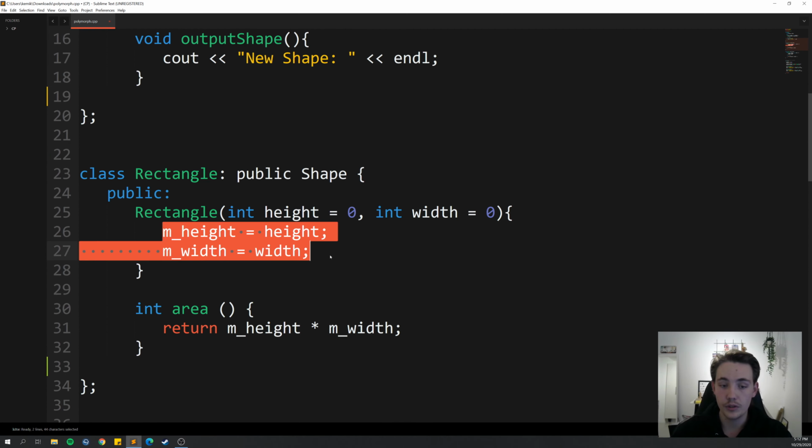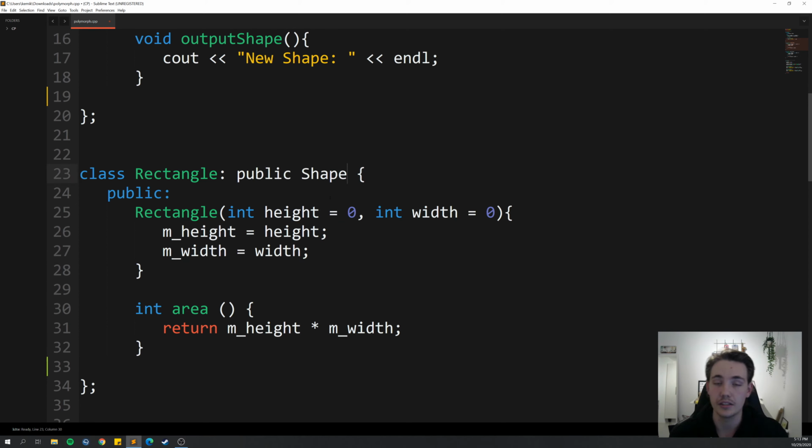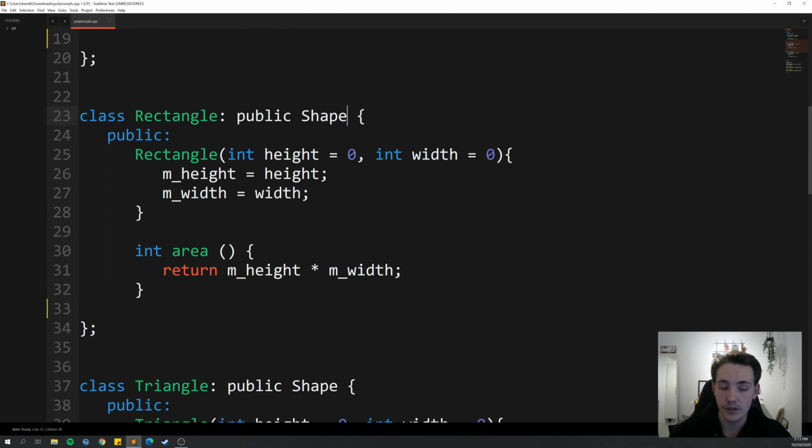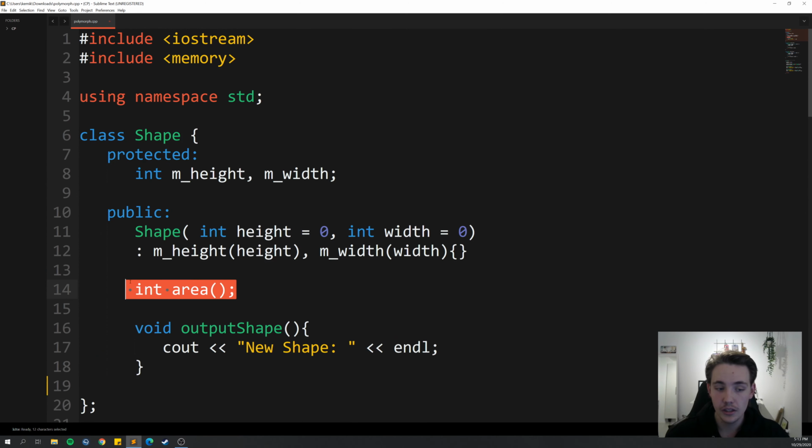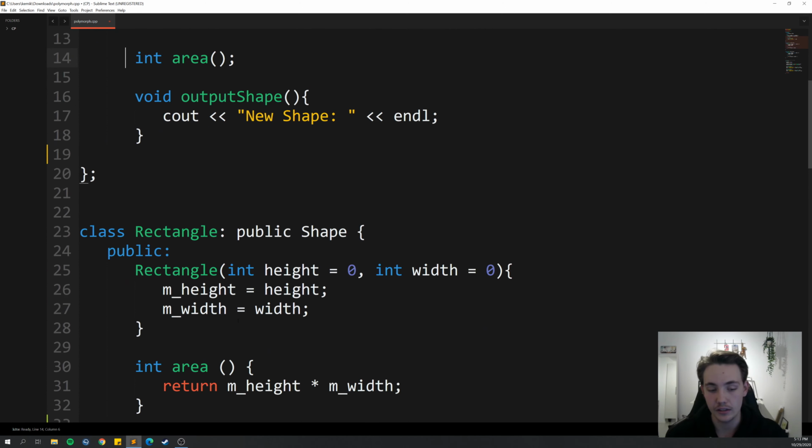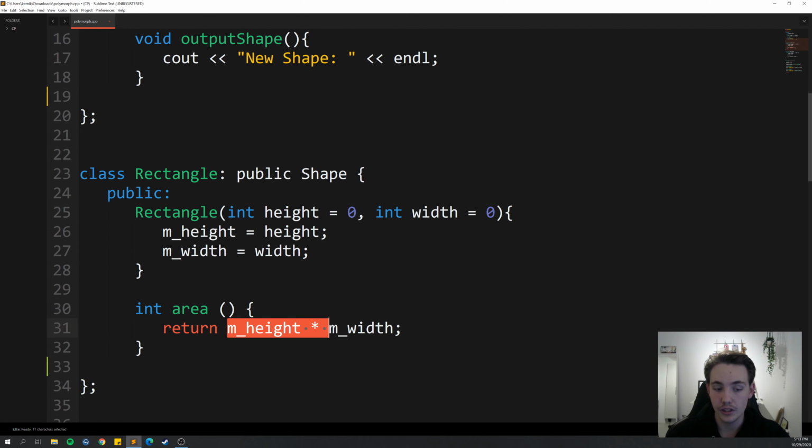So when we're initializing a new rectangle object, we give the two parameters, the height and the width, and then we just set those input arguments to the member variables that we have derived from the shape class, the superclass. And then we have this area function, where for the different types of shapes we want to calculate an area for that shape. We're inheriting this function as well, and then we can override it down here in our rectangle class. So then we just return the area of a rectangle, which is the height times the width.